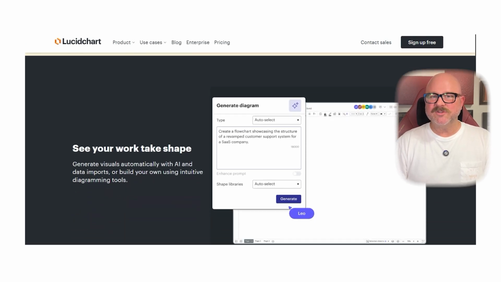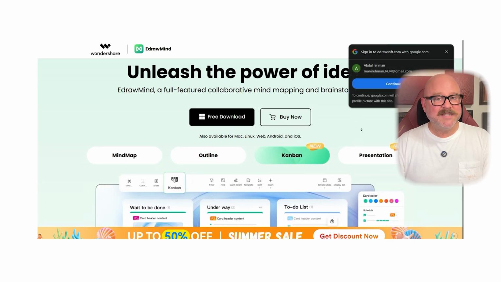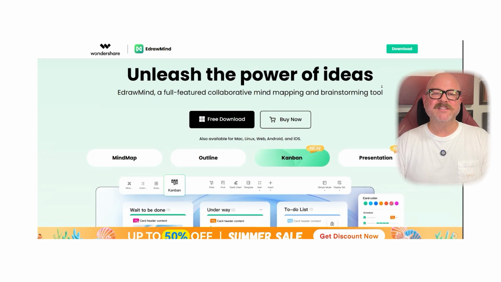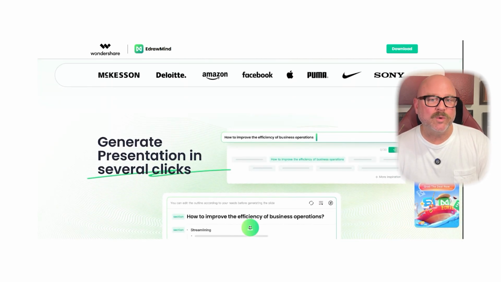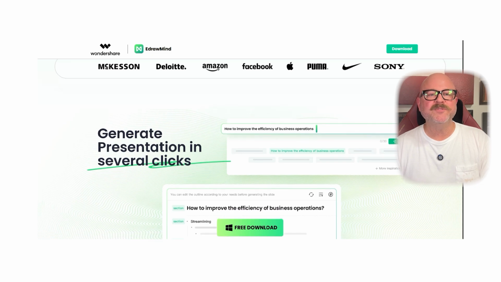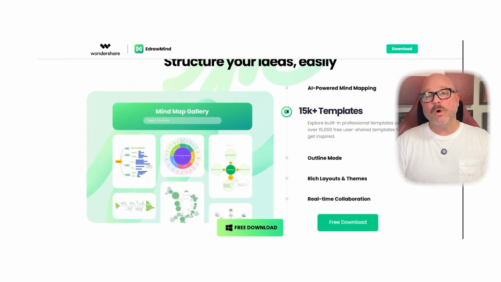In contrast, eDrawMind offers the strongest combination of AI-driven idea expansion, deep customization, multi-layout flexibility, and seamless export options. It's not just a brainstorming tool, it's a full project companion that helps you take ideas from concept to completion without needing extra software or workarounds.